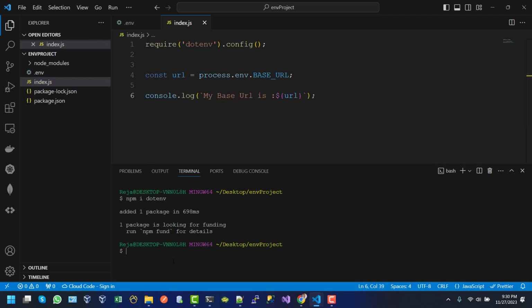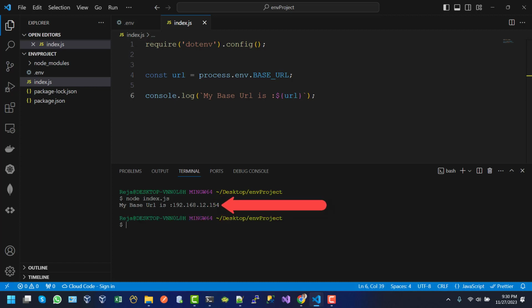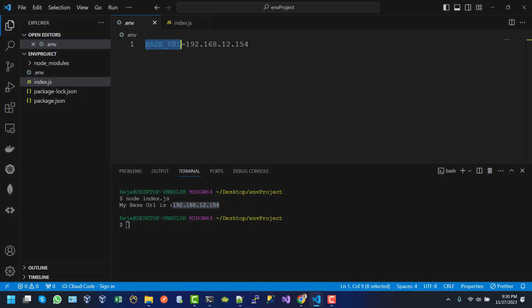So this is the terminal, and I just want to run the index.js file on the node server. So node index.js. Let's see. Hit the enter key. My base URL is this IP, which is declared in the environment .env file. This way we can get our value from the environment file.